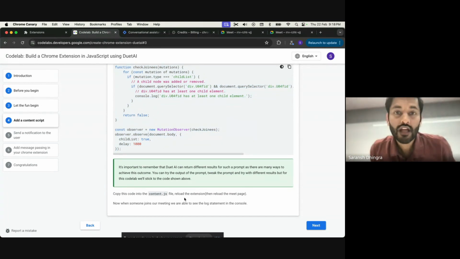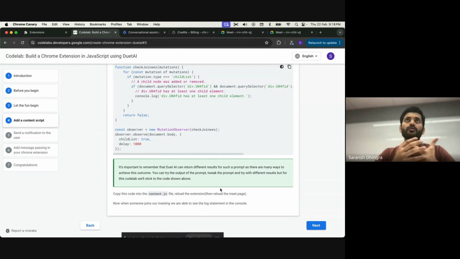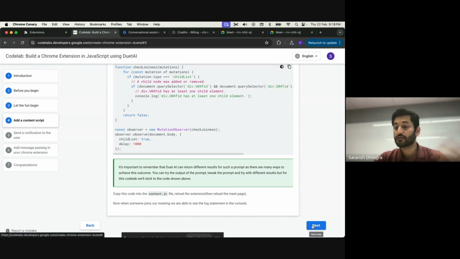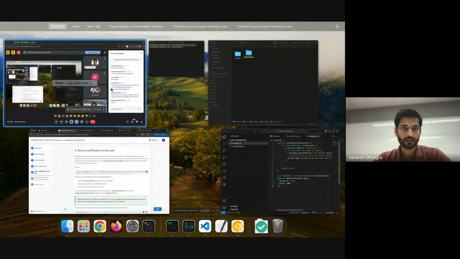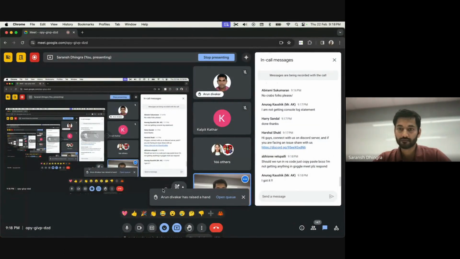Now we have a way to detect if somebody has joined the meeting, but what to do now? Our use case is that we want to get notified. We don't want it to just pop up in the console. So how do we do that? That's what the next step is going to be. Should I move on? Yeah.